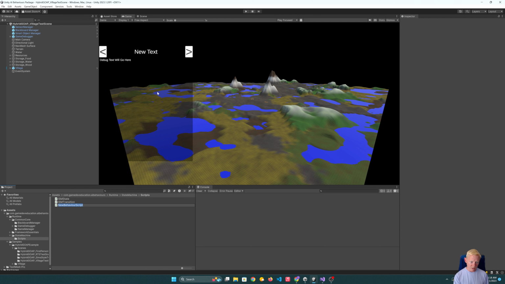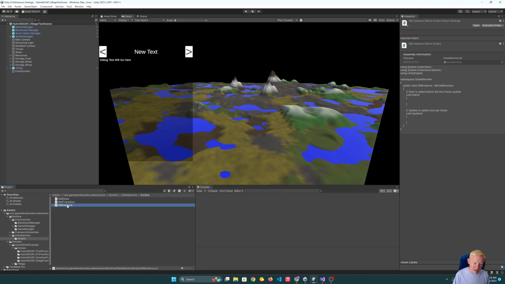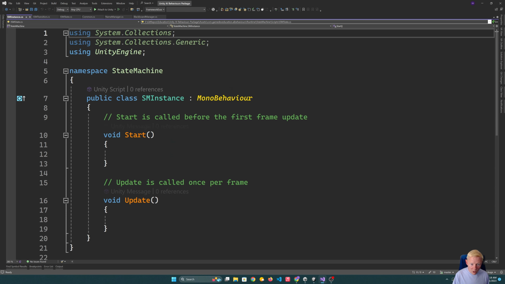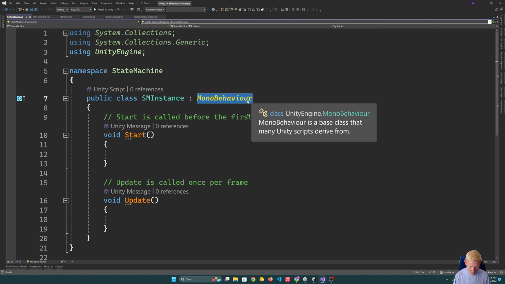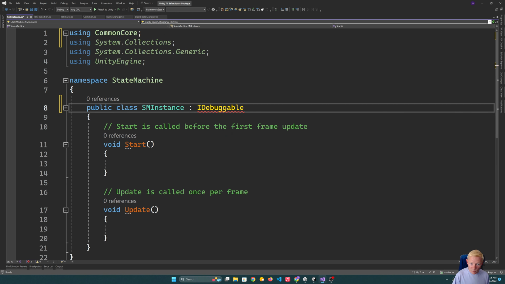And I also wanted to have the AIs be able to have a reliable pattern that they're actually working on. So that's why the state machine itself is actually going to just be a concrete class. Now, it won't be a MonoBehaviour, but it will implement my IDebuggable.